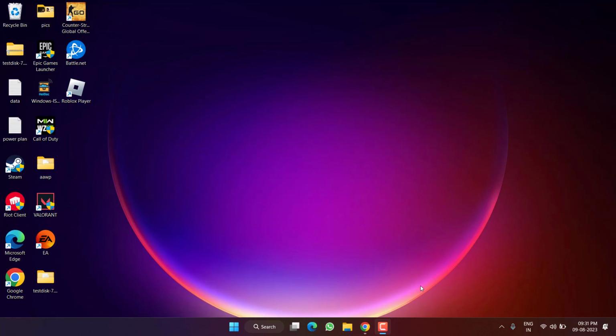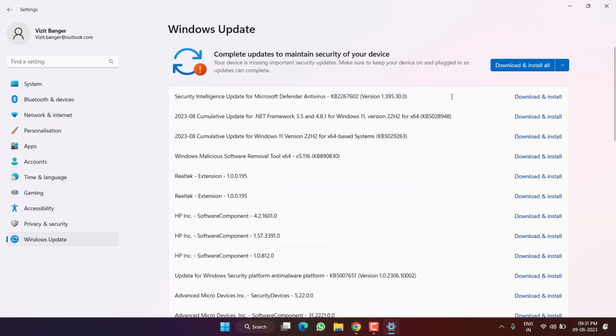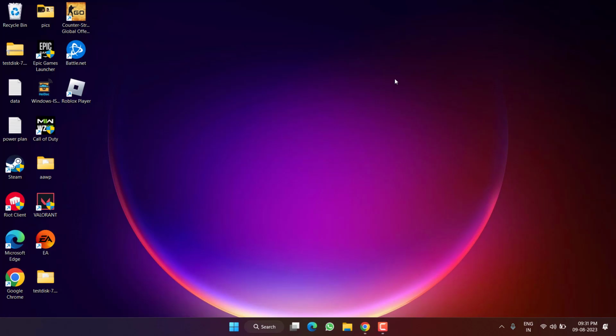First of all, in the basic step, head over to the Settings menu, choose Windows Update, and if any update is pending at your end, click on the option Download and install to make your operating system up to date. After updating, restart your PC and then try to launch Roblox and check if you are still getting the error of Roblox does not support admin installation.